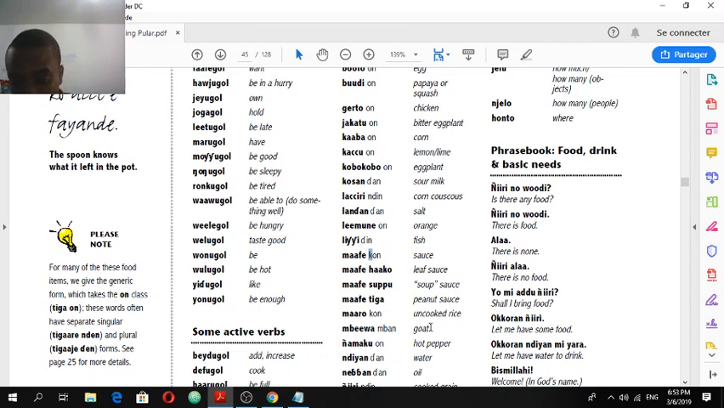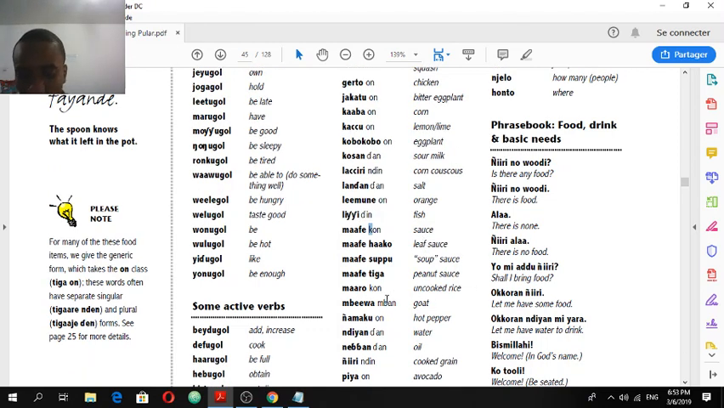Mbewa mbang, the goat. Nyamaku ong, the hot pepper. Nyamaku means hot pepper. Ndiang ang, the water. Nebban ang, nebban means oil. Nebban also means the oil for the body.